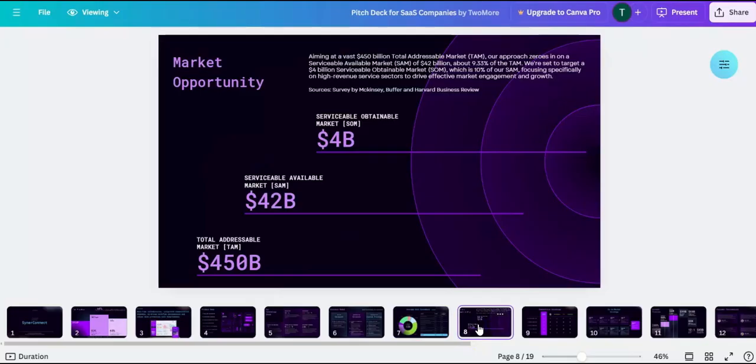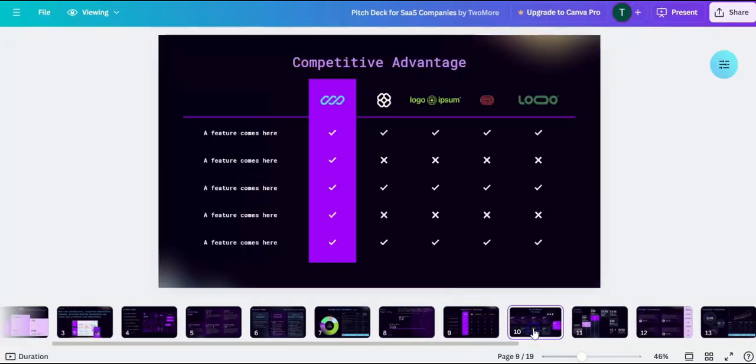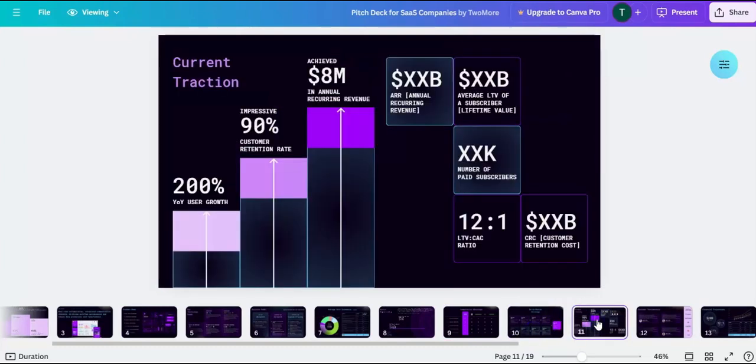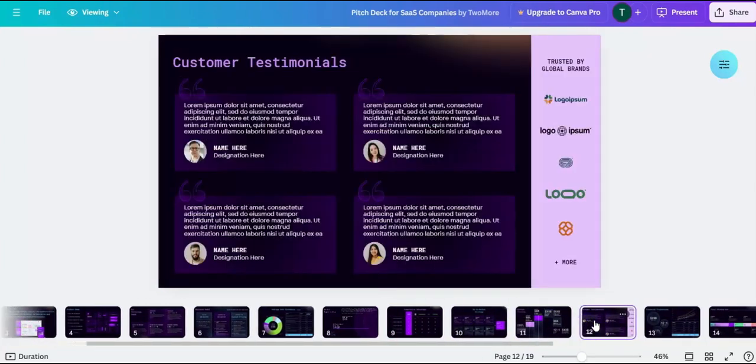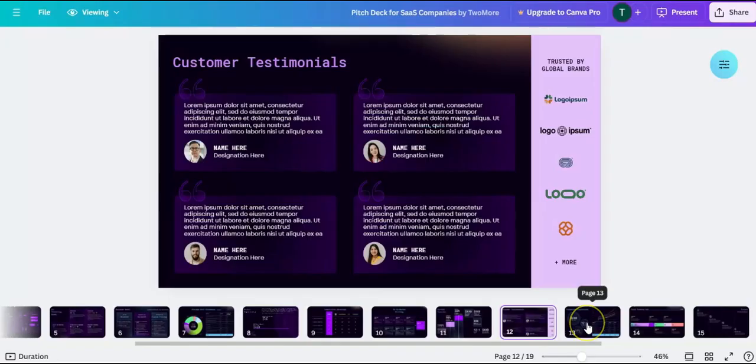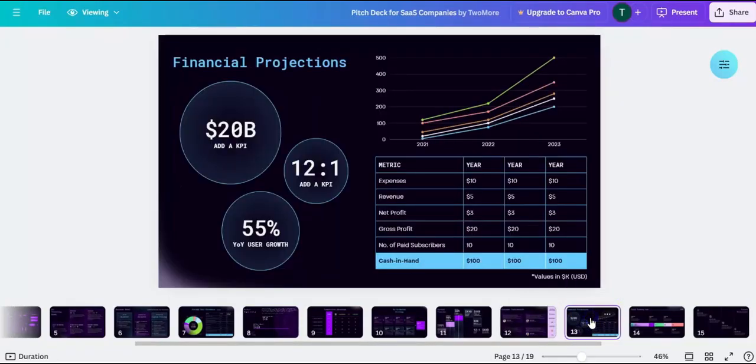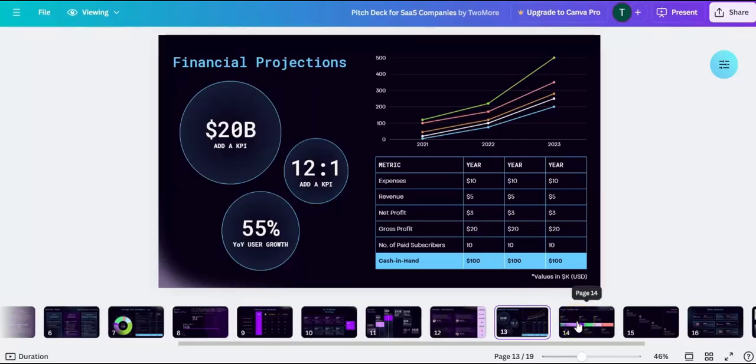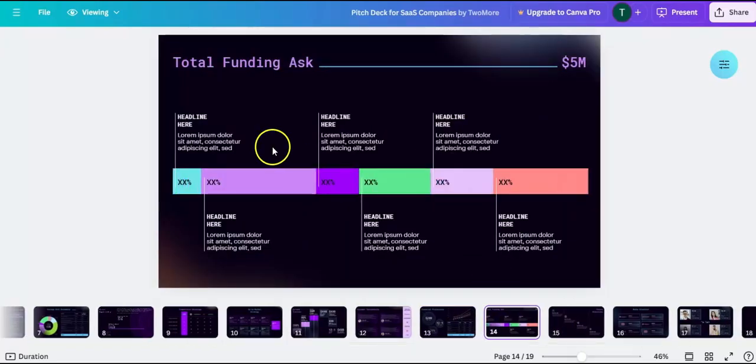Then the market opportunity. Okay. After that, the competitor analysis, go-to-market strategy, current traction, customer testimonials if you have any. If there are any big brands, then you can add them here as well. The financial projections, this is also very important because they need to see what is the ROI they'll get after they invest in your company. Total funding asked, a breakdown of it, okay, shown in like a nice, innovative manner.